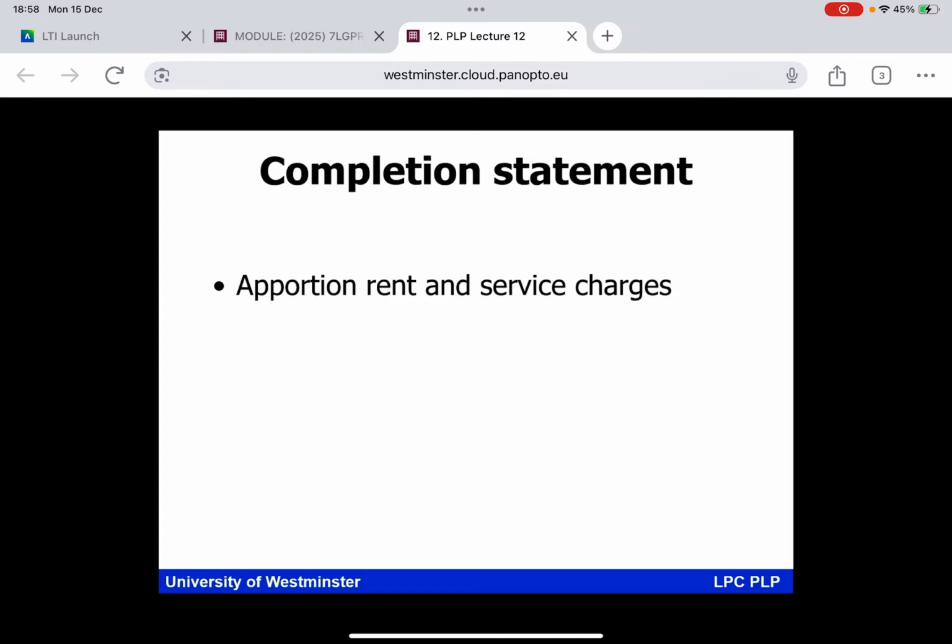In terms of the seller's completion statement, they will need to have added onto theirs the costs to the landlord's solicitor in preparing that licence to assign. So they're kind of the extra things, if you like, on top of what you would normally expect to see on a completion statement.